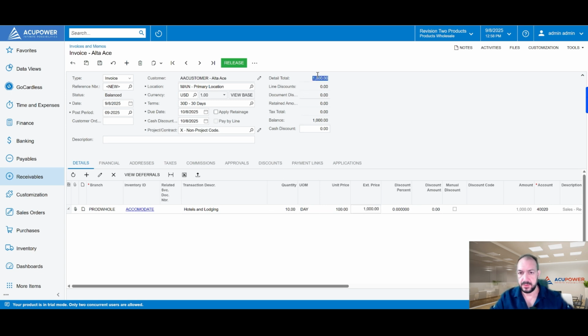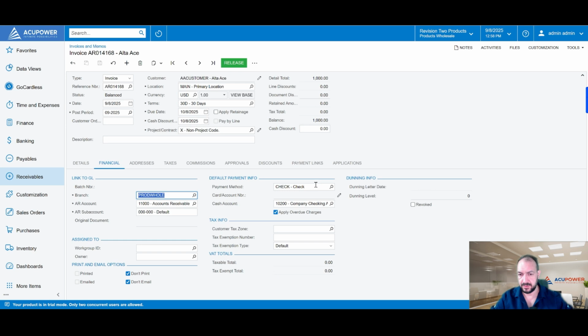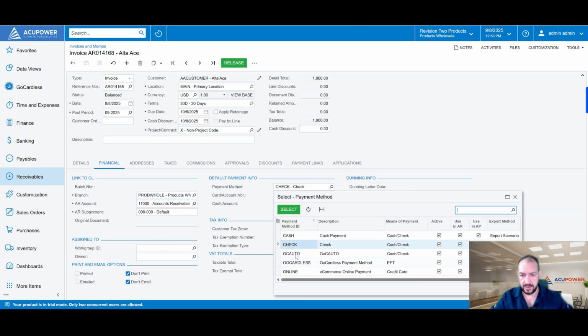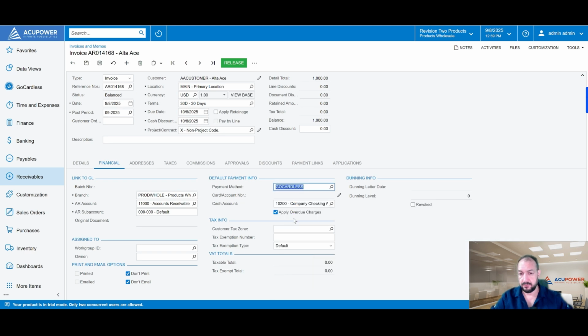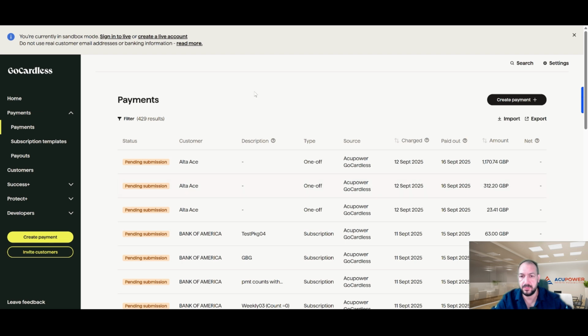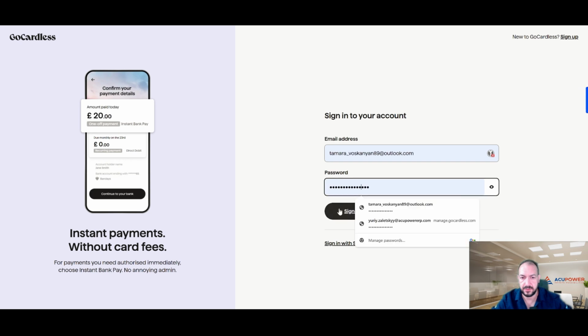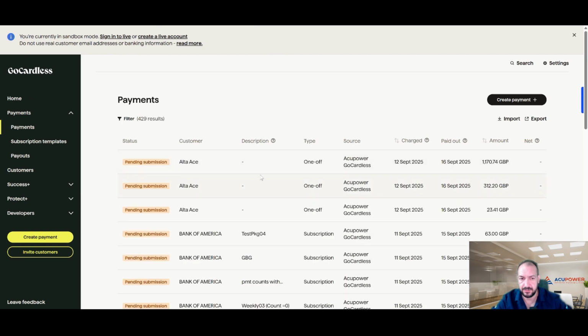Yeah, and you can see total is 100. Next step would be to mention that payment method should not be check, but GoCardless. And when you select GoCardless, for this specific customer, because you already have entered them in our system, it shows account number, cash account, and then let me save this. And before I continue, let me refresh the GoCardless itself. I will need to sign in, and I will see the last transactions which happen here.